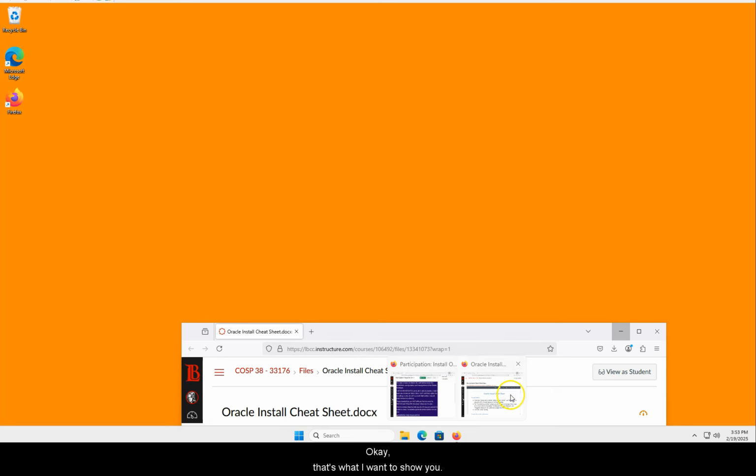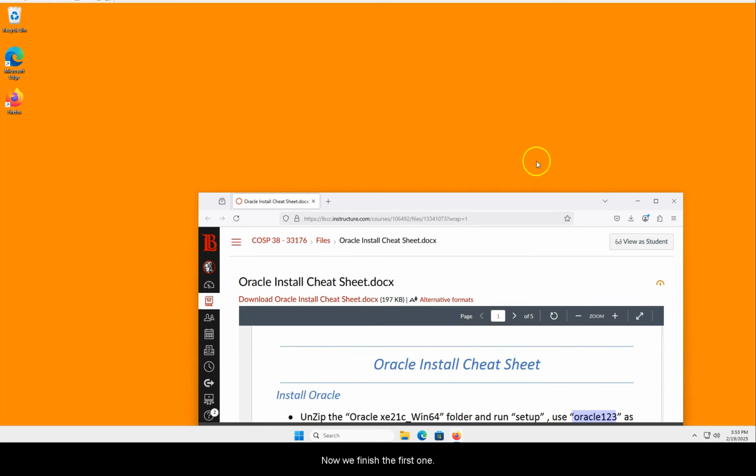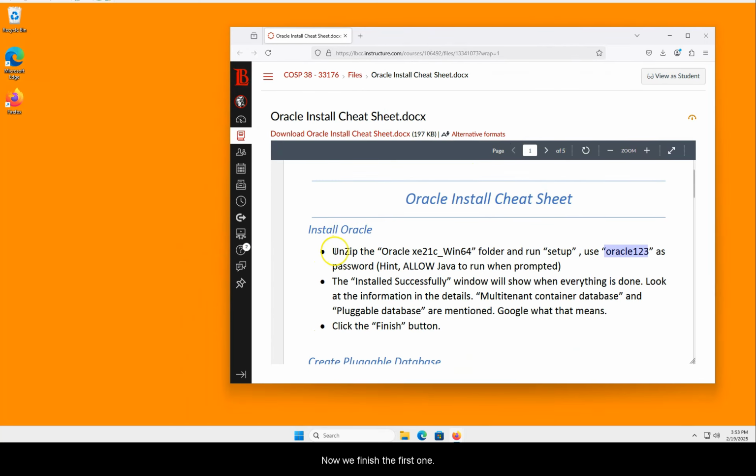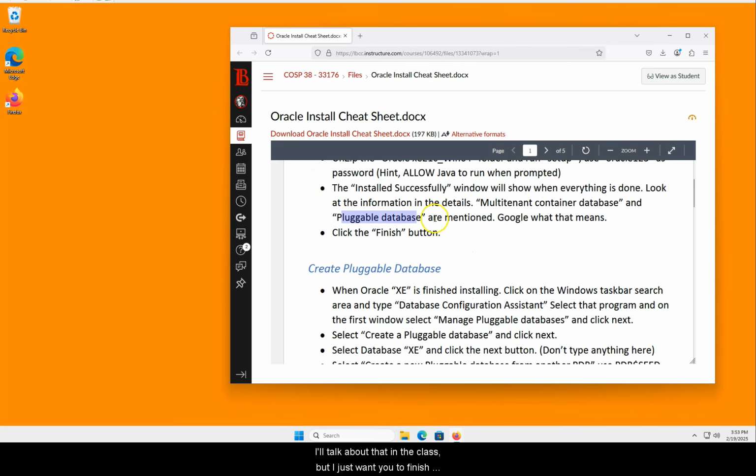Okay, that's what I want to show you. Now, we finished the first one. Install select successfully window will show. Here we go. Now we're going to go to the next step. We're going to do this concept of multi-tenant container database and pluggable database. I'll talk about that in the class, but I just want you to finish.